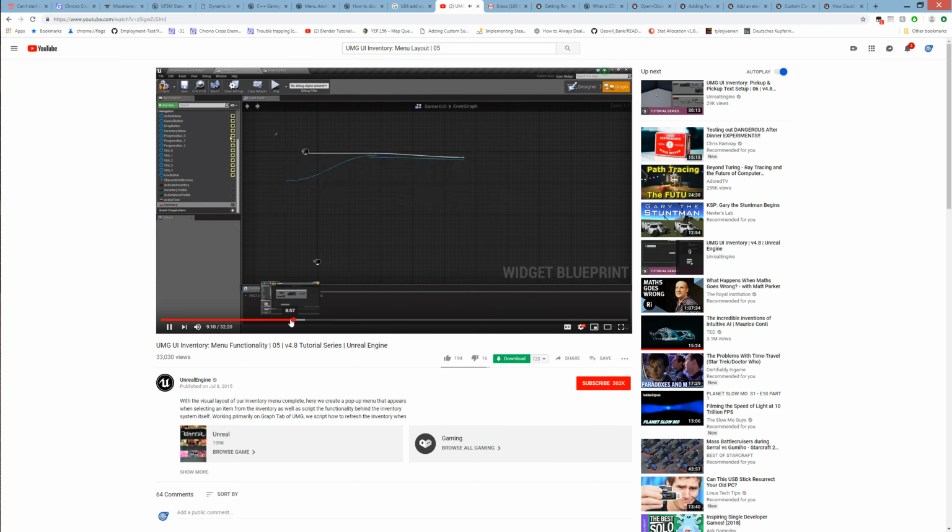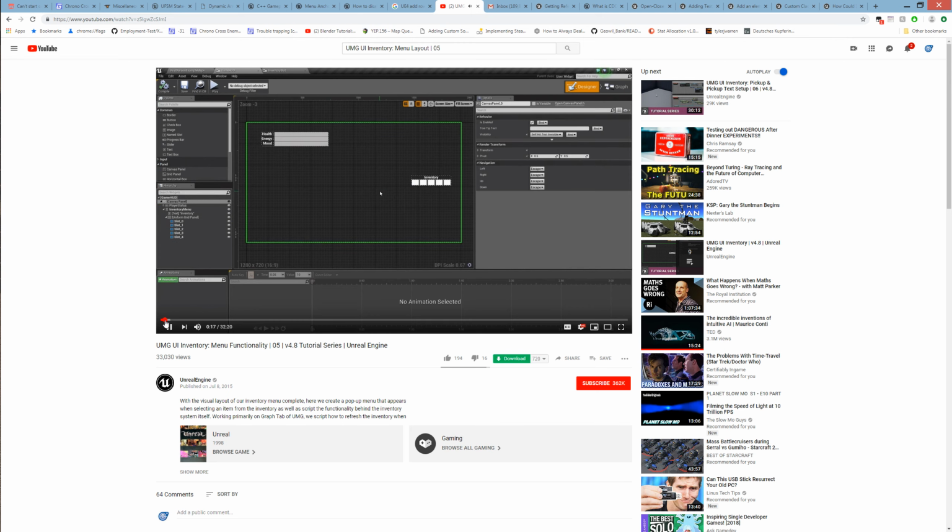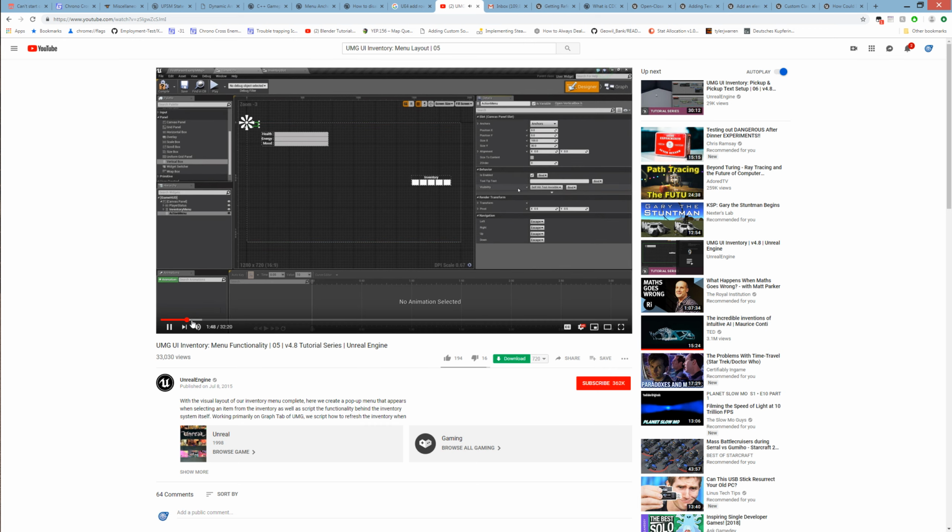So inventory. Down in the details panel, we're going to click the variable type and search for inventory struct. So inventory structure. Property value for that to be bound to. So on the My Blueprint panel, notify other blueprints that they have been clicked on. The functionality. Inventory struct.